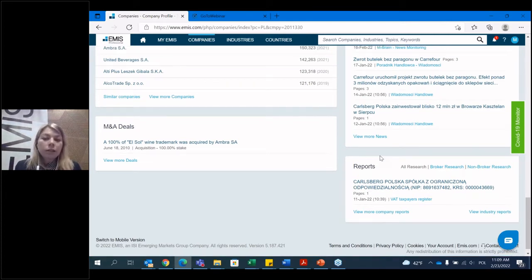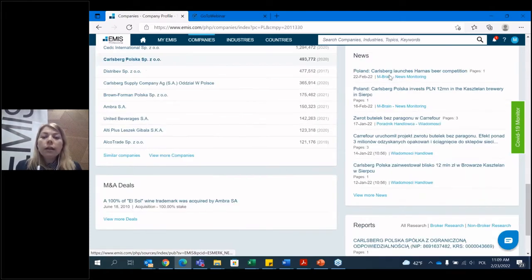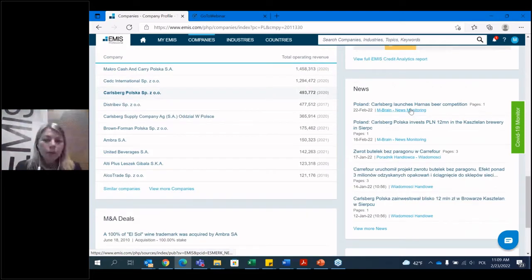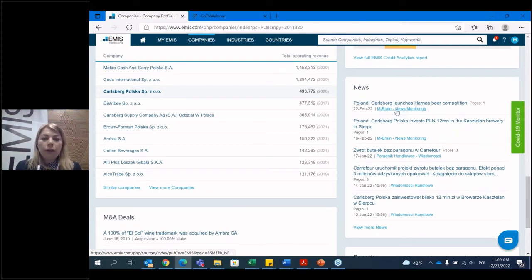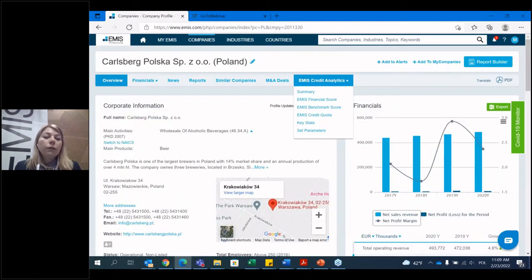You may see that you can always see the source of the information marked in blue. So each and every time you can go directly to the source and see other information about the company. So this is the very short summary of the company.